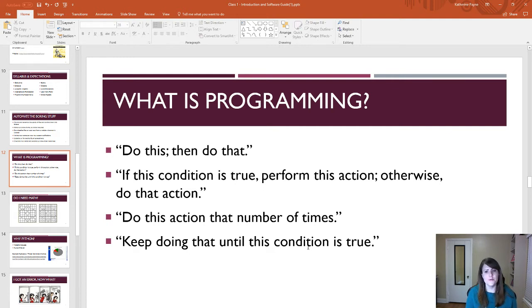We also have do this action that number of times. So, for example, it's a good example. Okay, so for example, I'm doing some online shopping, and I want to buy several different items, and no, that's a bad example. Let me try again. I'll just use a self-checkout example. Okay, so for example, do this action that number of times.